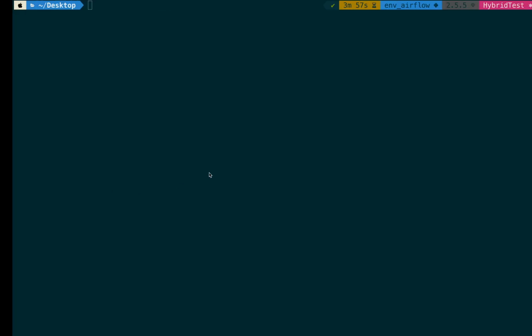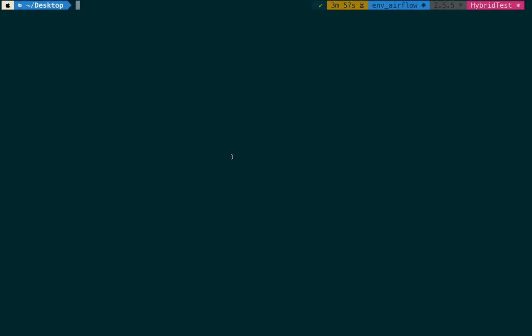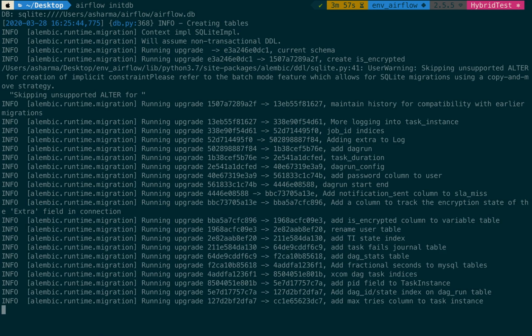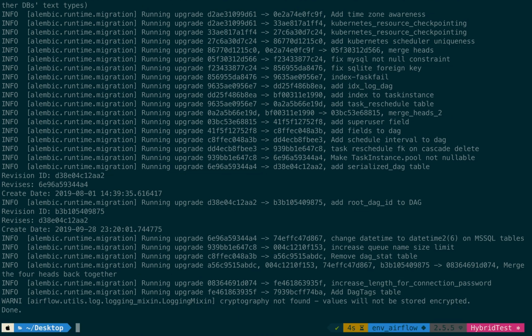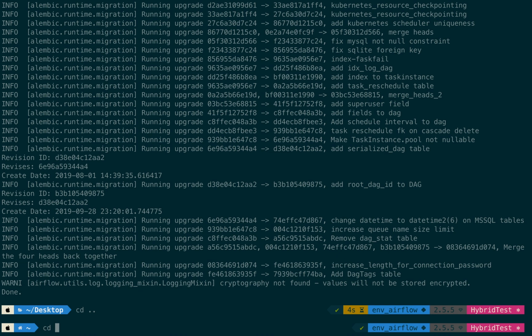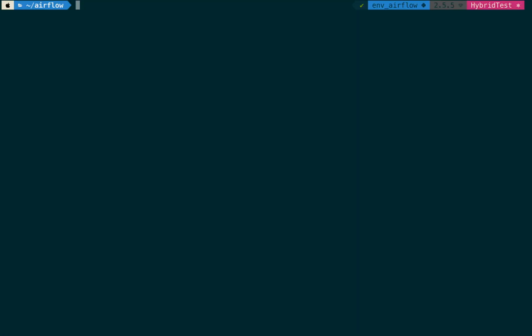Now, after installation, you need to initialize the database, and for that you need to run this command, airflow initdb. This will initialize a SQLite database. Airflow also creates a folder by the name of airflow in your home directory. Let's have a look at that folder. In this folder, we will have our database, our configuration file, and a folder to have all our logs.